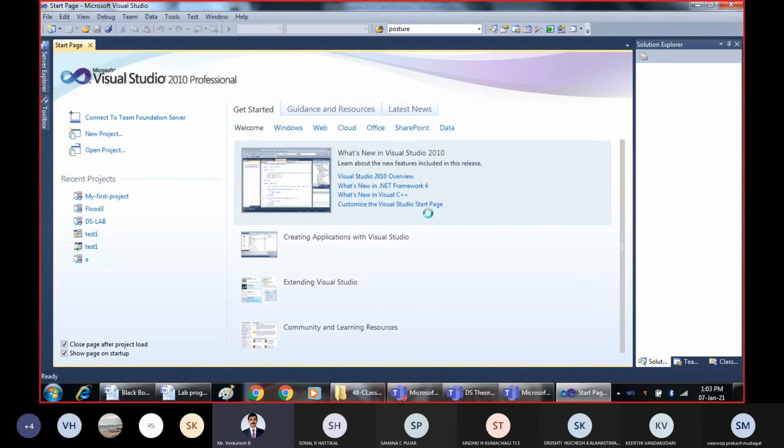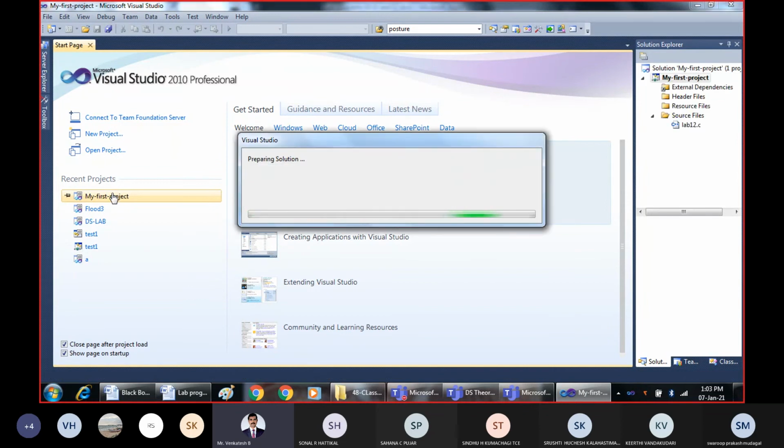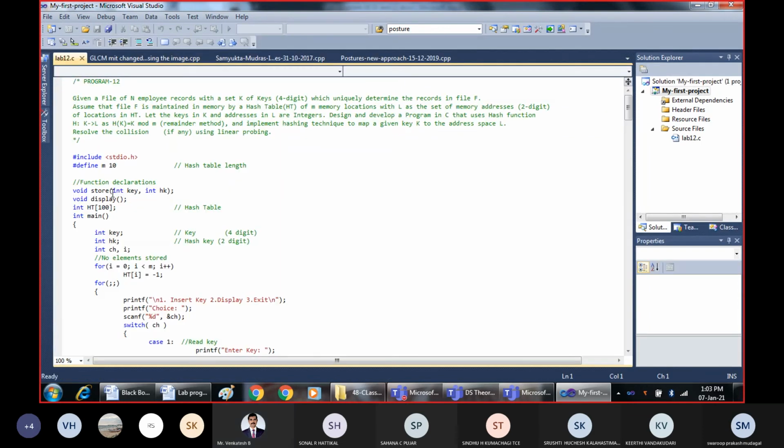In case more than one element is mapping to the same location, then search the hash table from the next location onwards. That is called linear probing. If you don't get any location from the next location till the end of the hash table, come back and search from the beginning of the hash table. If you find a location there, we will store the element. If after trying from the beginning also you don't get any location, it is called hash table overflow. So this is the simple technique.